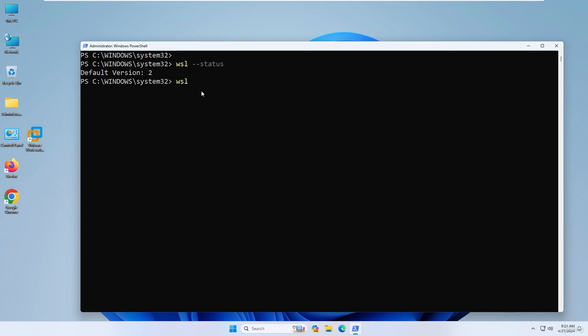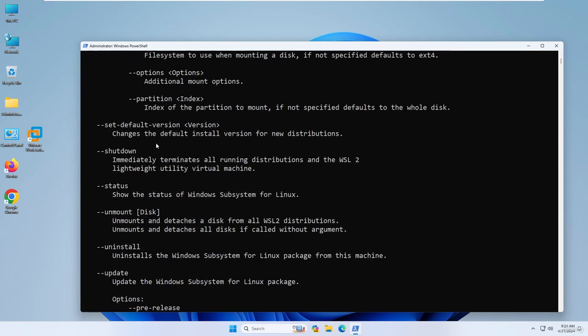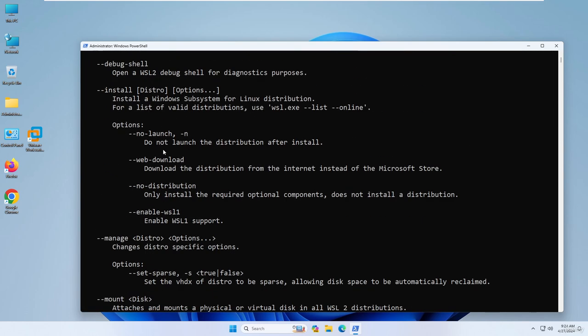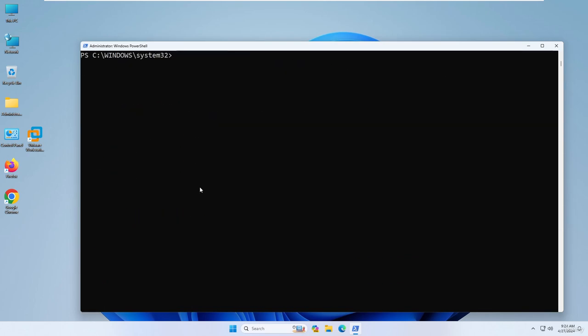By the way, you can type wsl --help to get all the commands. You can see there are many switches and options, some of which I will use. So I get that from help easily. Let me clear the screen.